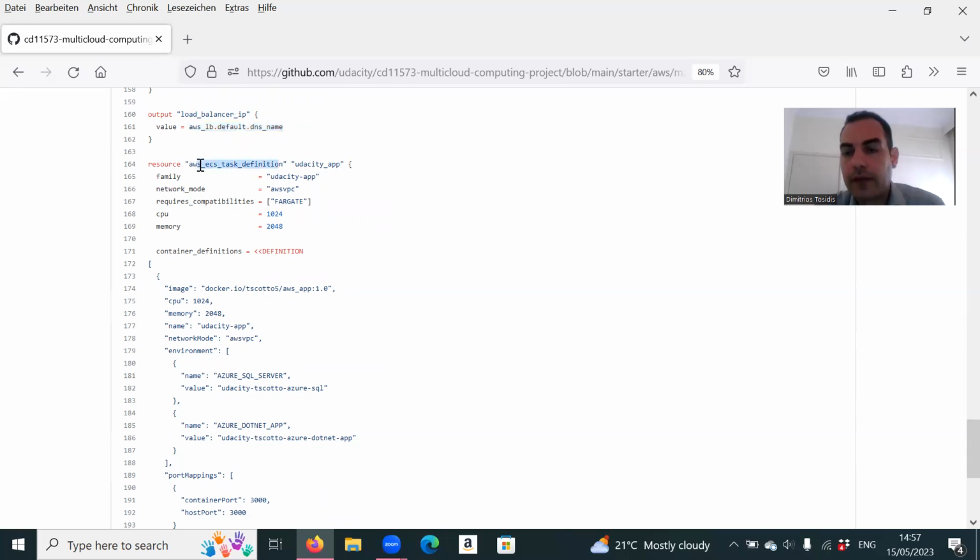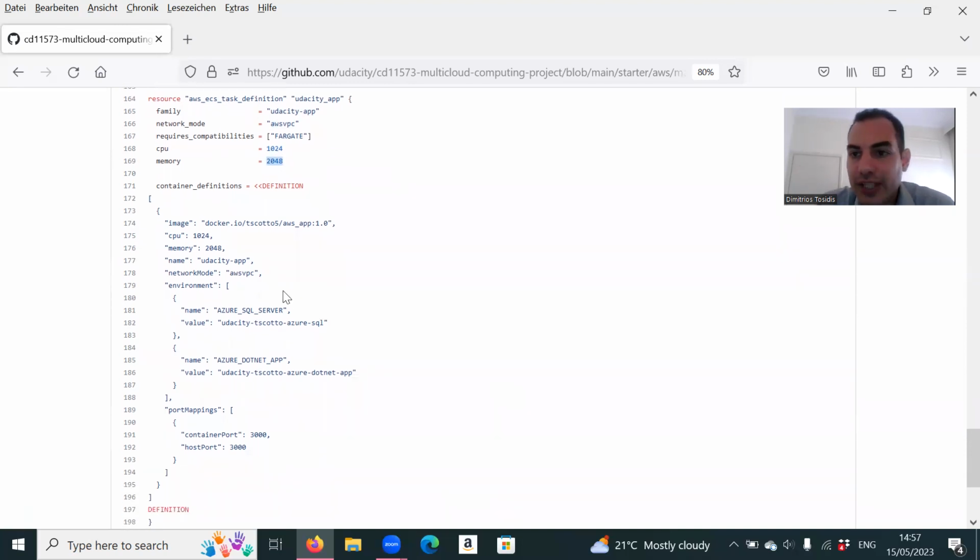And here is the ECS task definition. Okay, this is the task of the ECS cluster. Family, the VPC. These are how much CPU it wants, and how much memory, and these are some container definitions. So this container service is running an image, which is a specific image of the project. Okay, with this CPU, this memory, and so on, and some environment variables.